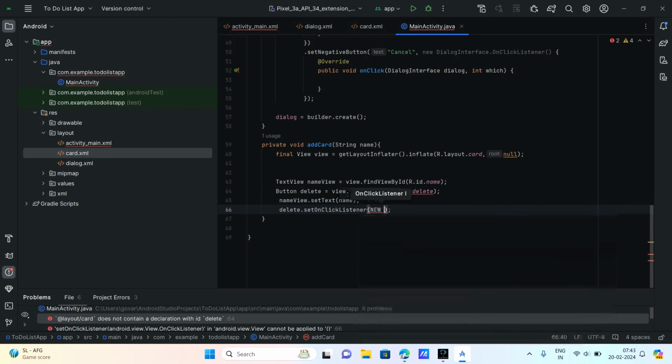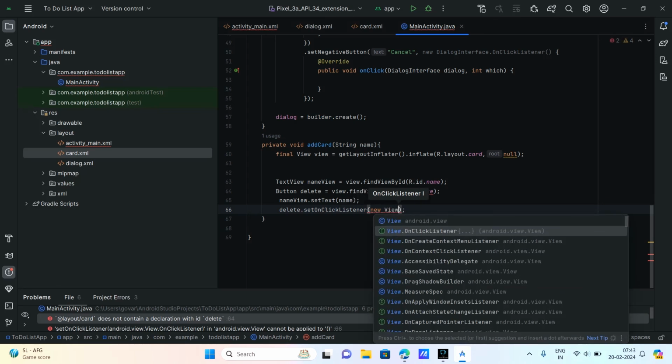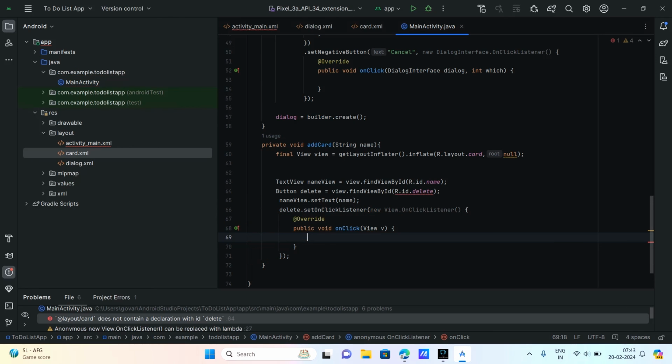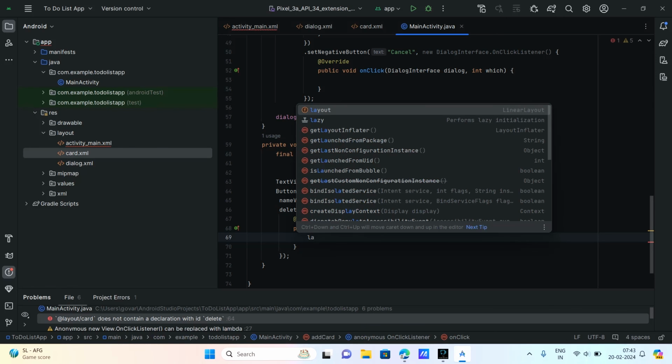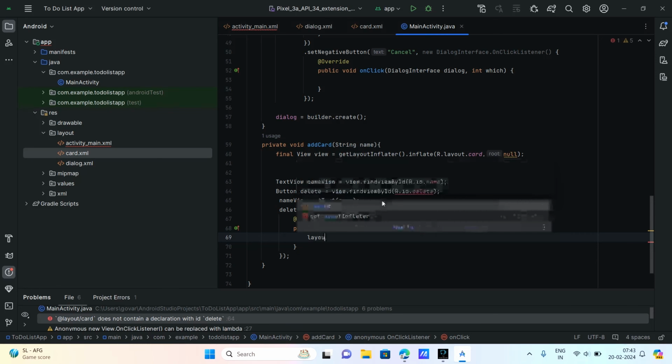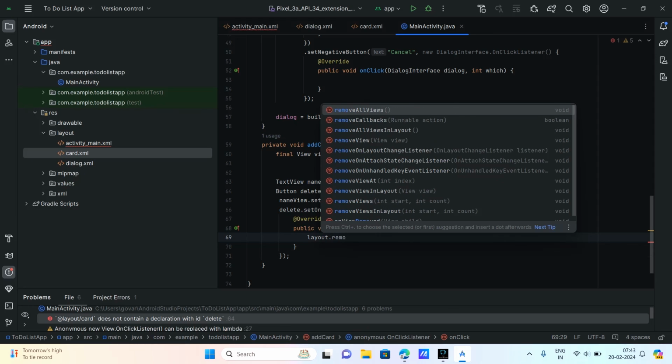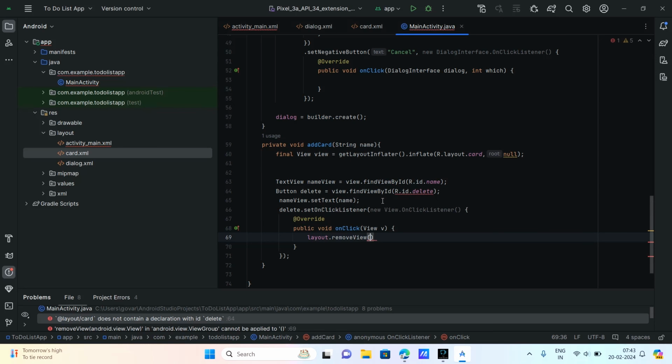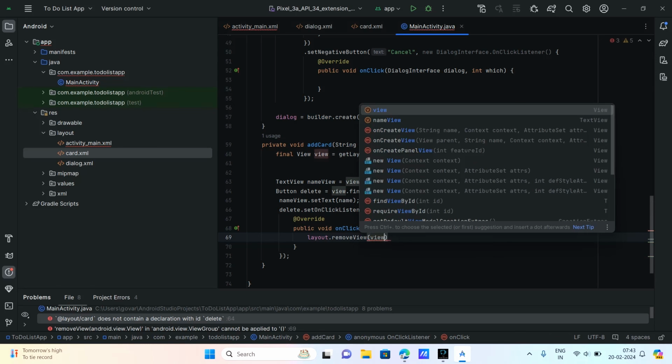Here I'm going to pass an object new view dot on click listener. Yeah guys, we get our default public void here. So here I'm going to do, when we click on the delete button, means what will happen guys, the task will be removed from our list of tasks. So for that I have to use layout dot remove view. Here I'm gonna pass view.